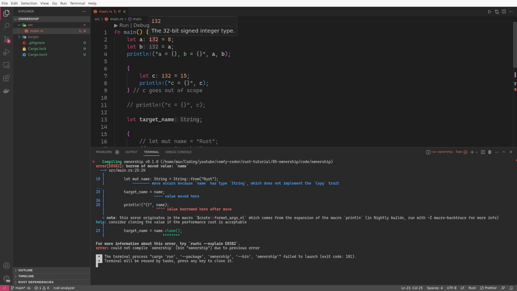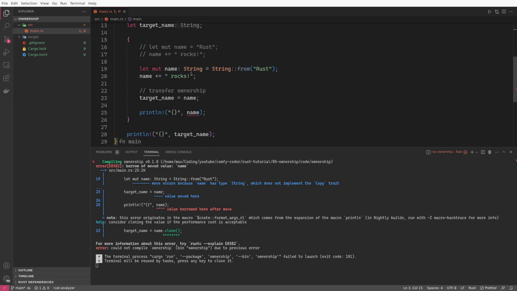If you, for example, look at the 32-bit integer, it does have the copy trait. Here in line 3, a copy happens, because both A and B are on the stack, and values that are on the stack just get copied. However, here we have only the pointers that are on the stack, but the actual data is on the heap, and therefore we transfer ownership instead of making a copy.